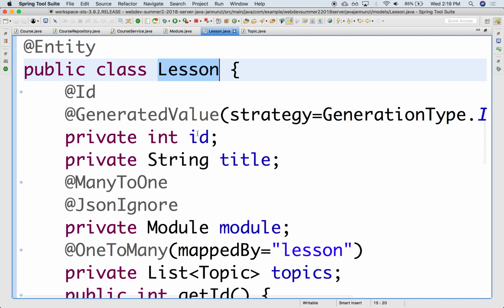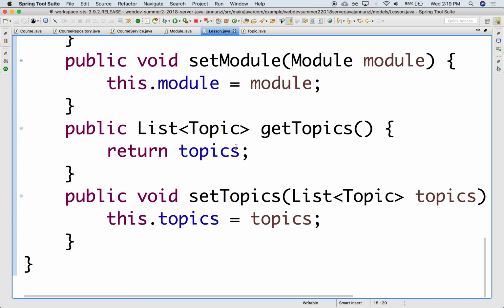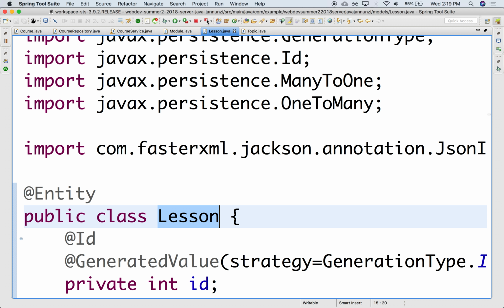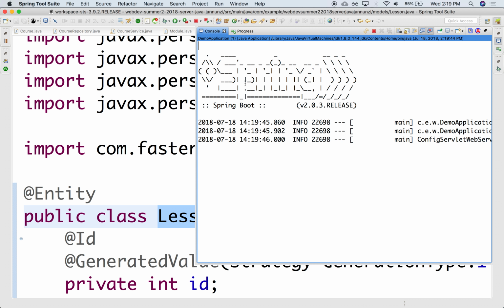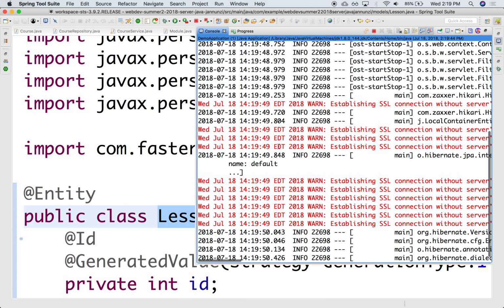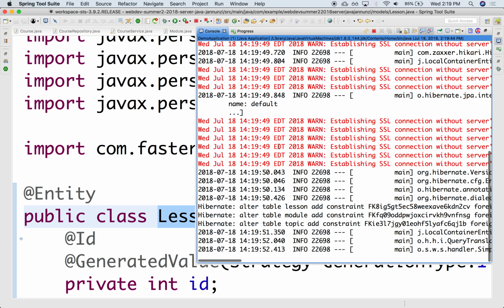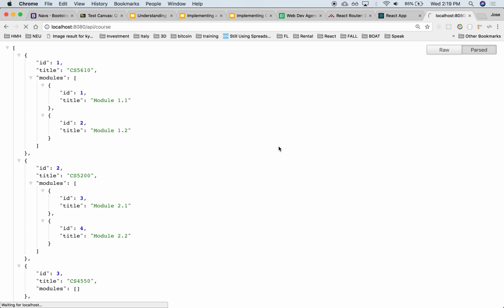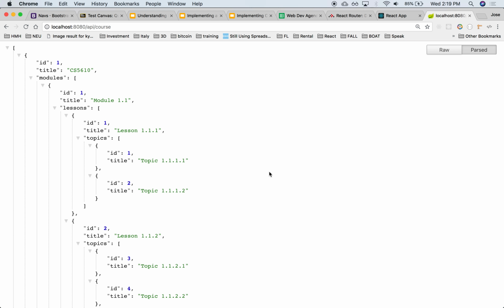Let's go down to lesson. Do we have the setter and getter for topics? Looks like we do. And for the topics, I think that's it. Let's restart the server. And see if we can hit that service again. There we go. Now we have the entire data.